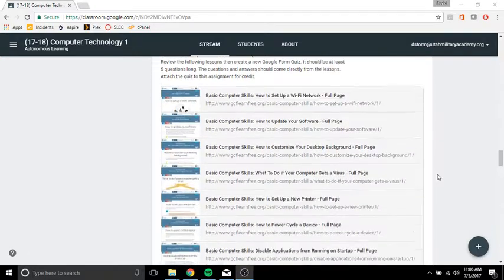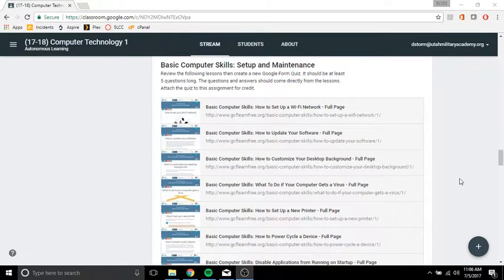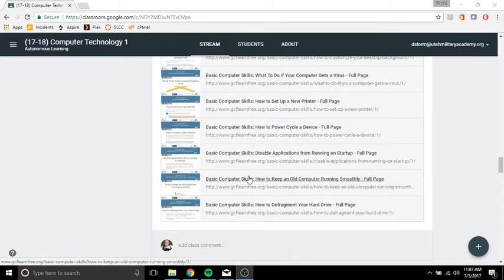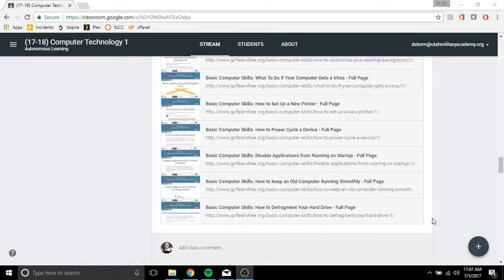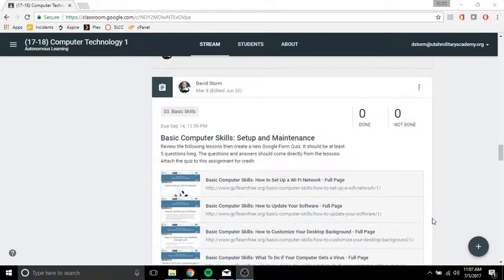Now, just like before, you're going to go through and read the information in the links that I've provided, watch the videos, so on and so forth. You're going to learn things that are a little bit more specific, like changing your desktop background, updating software, setting up a Wi-Fi network, setting up new printers, power cycling devices, yada, yada, yada. Just stuff that you need to know to be an all-around good computer user.